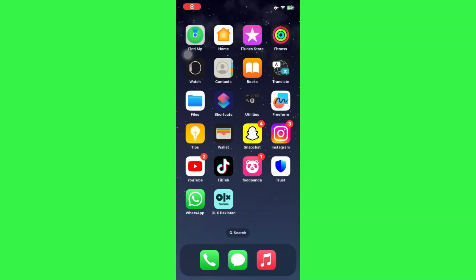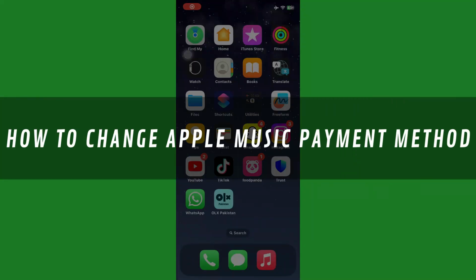Hi guys, in this video I'll show you how to change Apple Music payment method.